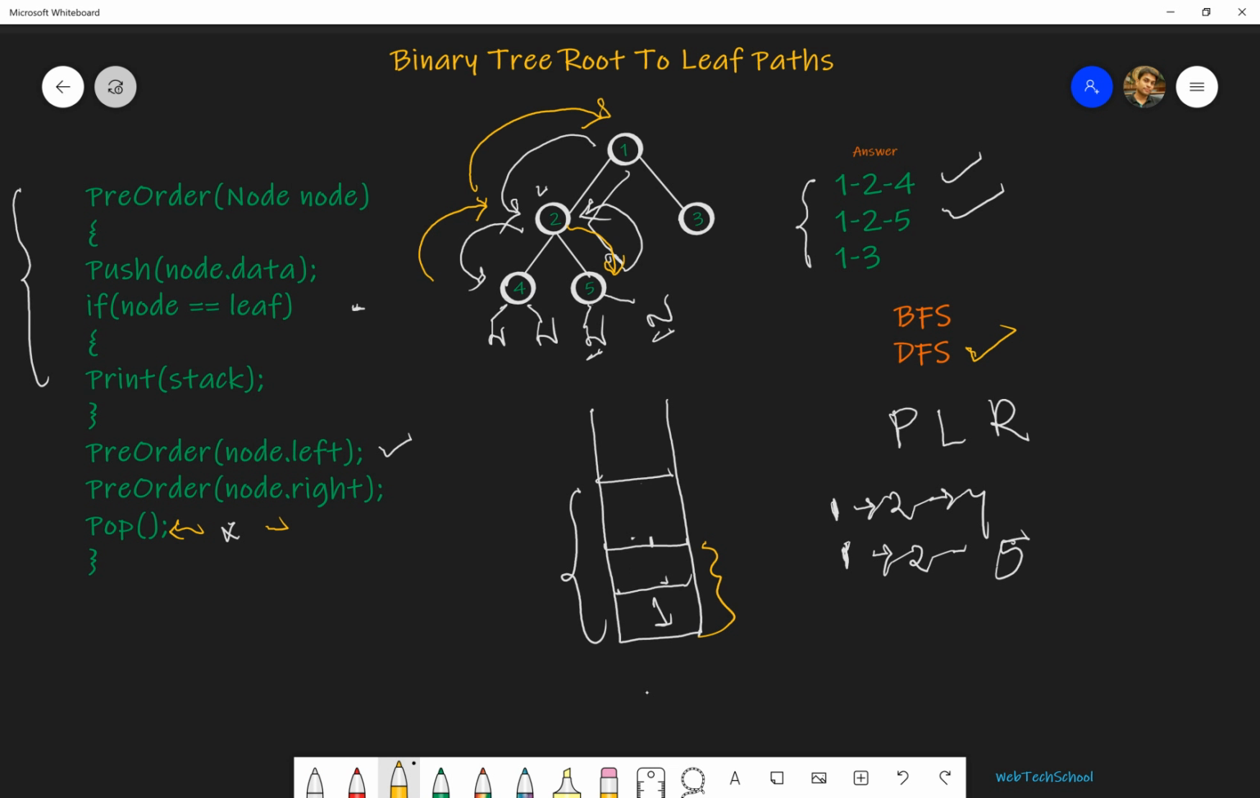Now for node 1, it will execute node dot right. So node dot right is 3. So we are pushing node 3. Now for node 3, its left child is null and the right child is also null. That means the node is a leaf. So we will print the stack. If we are printing the stack in reverse order, the value would be 1, 3.